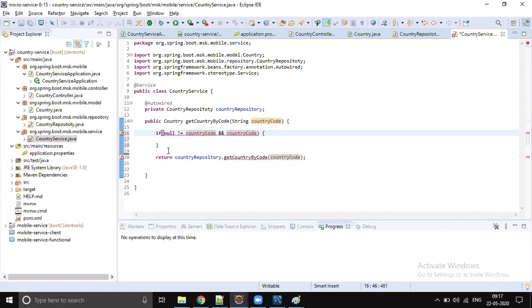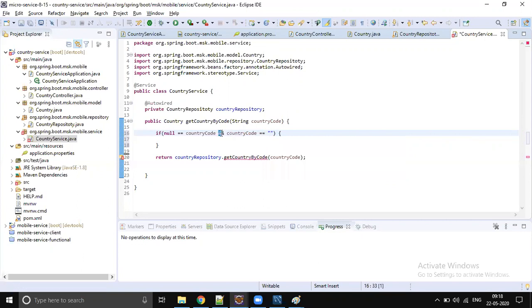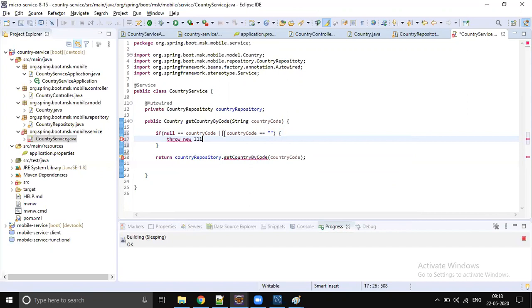So you can check country code is not equals to null and country code is not equals to empty. If it is null or empty, throw some exception. Throw new IllegalArgumentException. It's a Java predefined exception and we are just reusing it here. In real time, we will throw our own exception, like CountryServiceException, instead of throwing a Java exception.